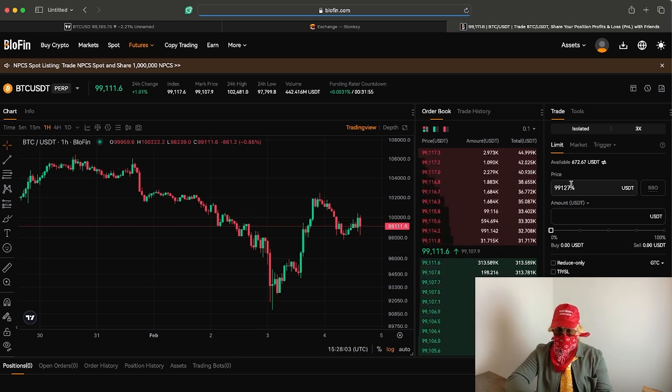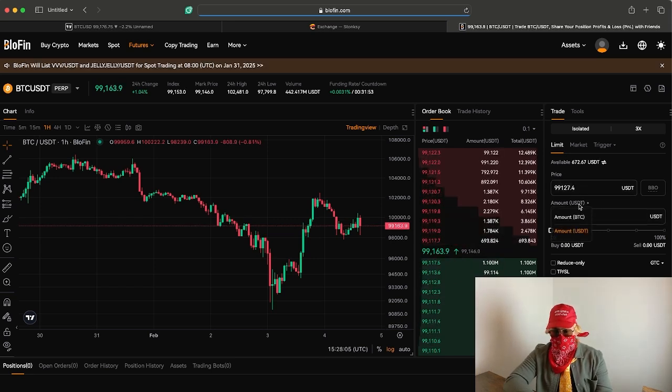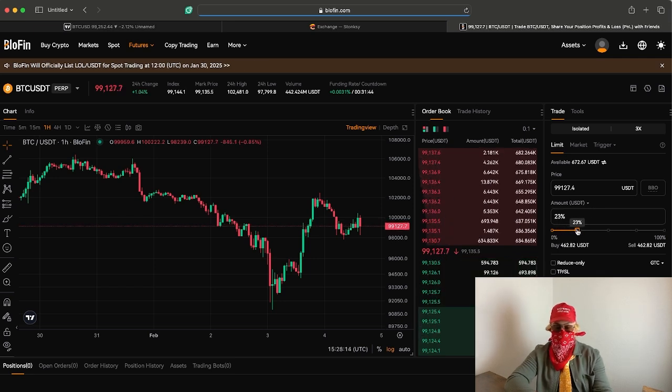So then, obviously, you're going to come into here. We're going to go amount. So we want this to be in USDT. And then we're going to choose how much we want to place on the trade, really. So let's go with 25%. Obviously, you can see analytics down here for what that will cost for buying or shorting. So in this instance, let's say we're going to long it.